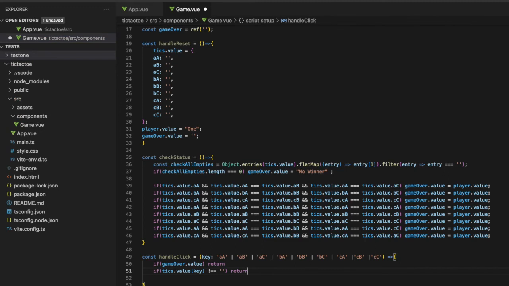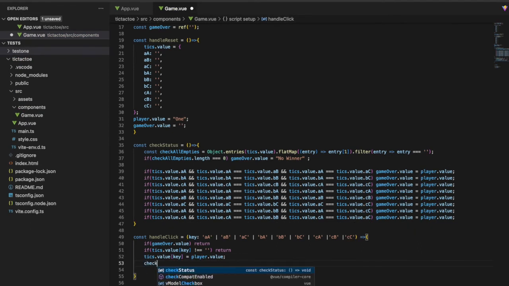Now if neither of those are true, then we need to set the value. So if neither of those are true, then tics.value subkey, and we want to assign that to the current player. So player.value. Then we need to check the status of our game now that we've updated with that new click.